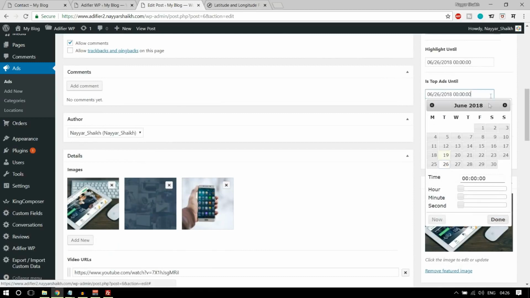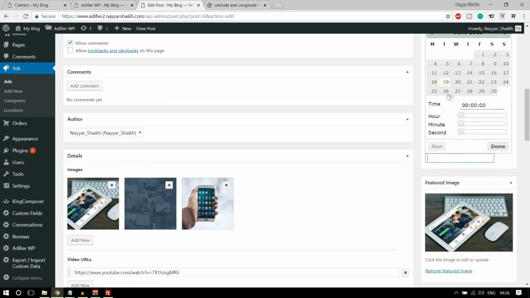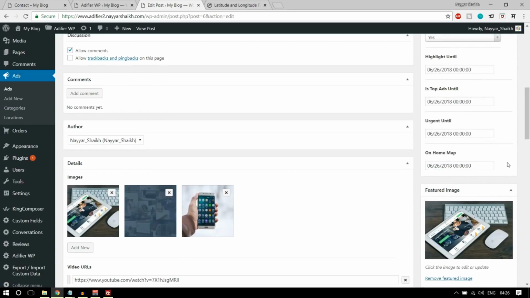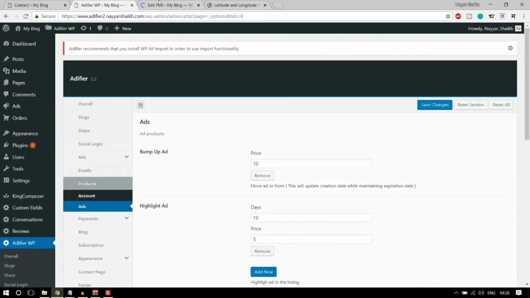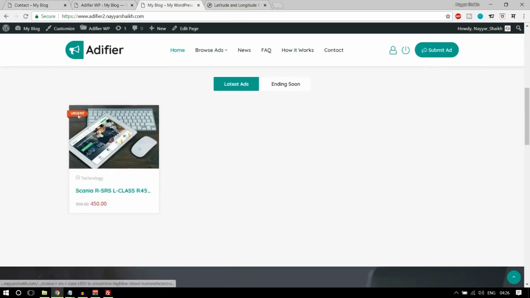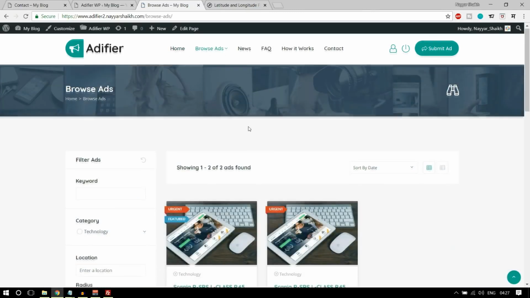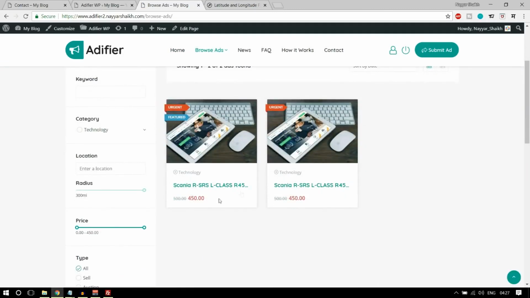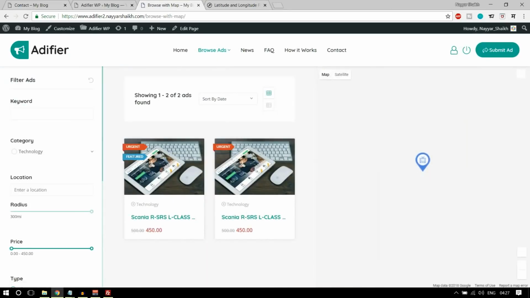Is top? Yes, I want to make this a top ad as well. Urgent as well, just for the sake of seeing how it looks. So I'm done with everything. Click on update, come over here, go to your website. Now as you can see, it says urgent. It is also at the top, and let's browse ads. Again, you'll see this featured ad, and it is the first result. Also, when you browse with map, you'll see urgent, featured, and you'll see this thing bouncing over here. Okay, so this is how it is done.